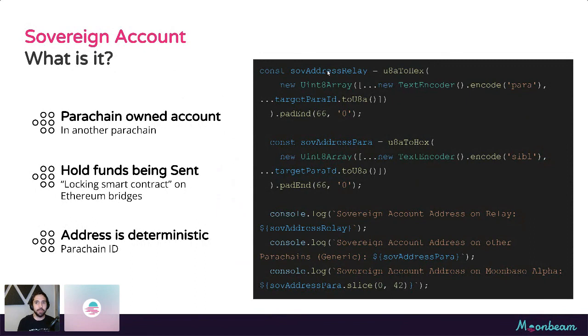It looks like a lot of things, but the main idea is that you encode the word "para", from parachain, with the parachain ID, and you add a bunch of zeros until you get the number of bytes to 64 bytes. So you add all the zeros needed so that it has the correct length. In the case of the parachain-owned account on other parachains, you encode the word "sibl", from siblings, with the parachain ID, and then you add the necessary zeros.